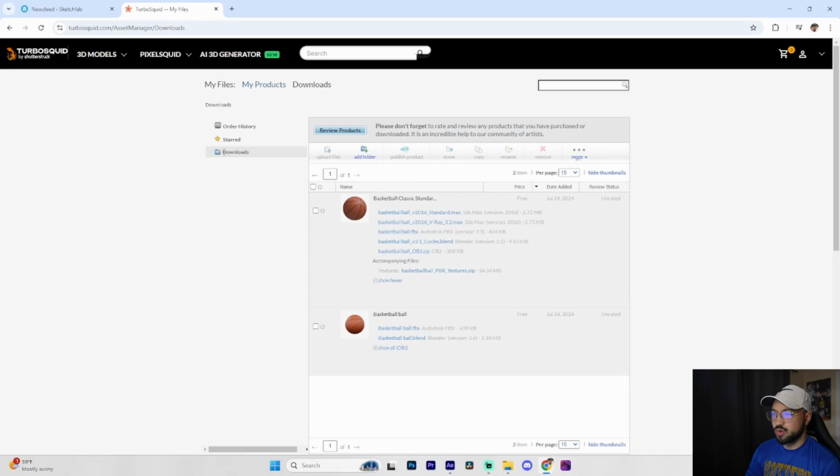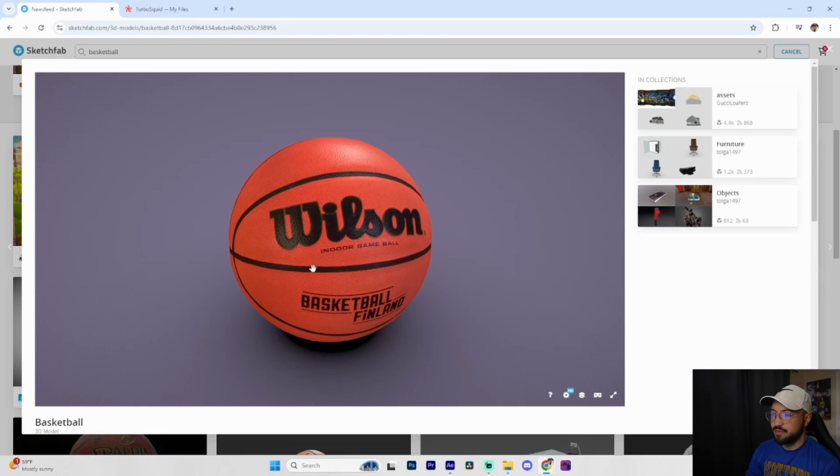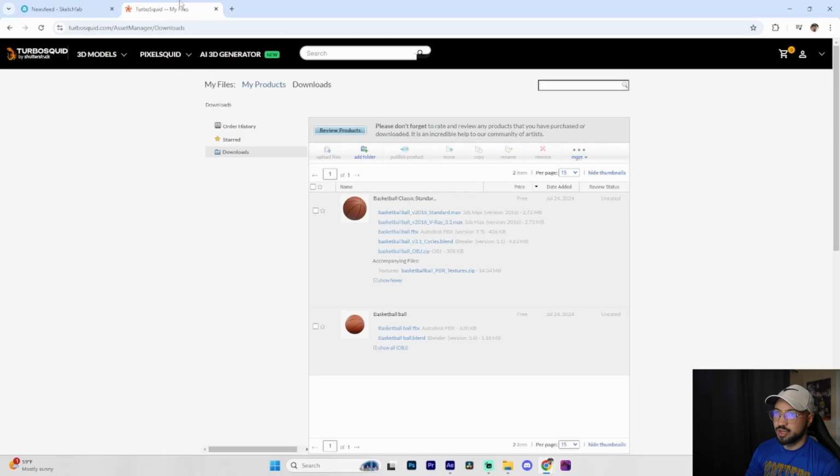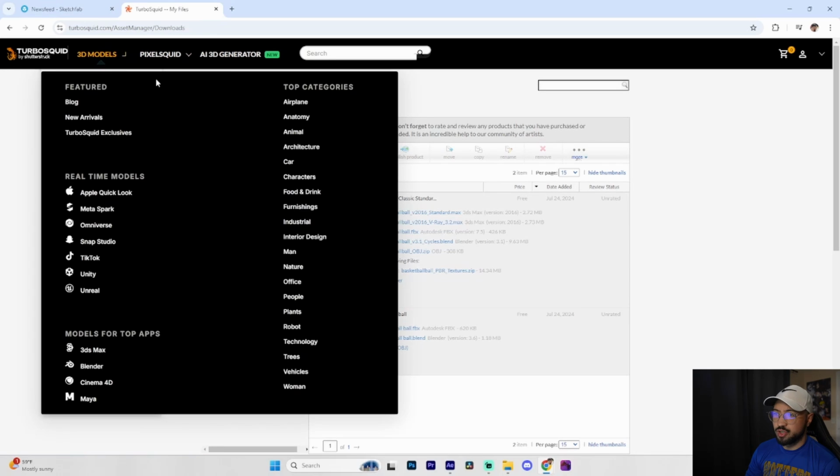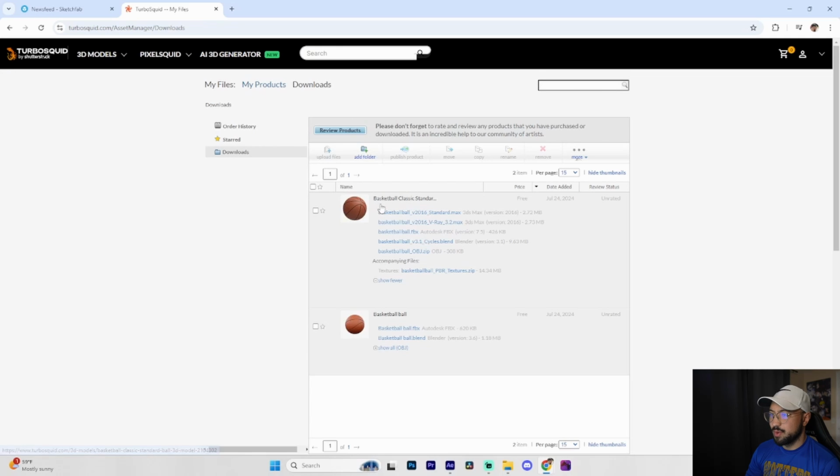And then we're gonna go to Turbo Squid, and this is where I like to download most of my files. A lot of the products on Turbo Squid is OBJ, and for you to work with Element 3D, you need OBJ files. On Sketchfab, there's a lot of GLB files and not a lot of OBJ files. So we're gonna go to Turbo Squid, and this is where I found my basketball right here. All you do to find it is you go to turbosquid.com, you go to the search, and I put Basketball Classic Standard. And as you guys can see, we got our ball right here.